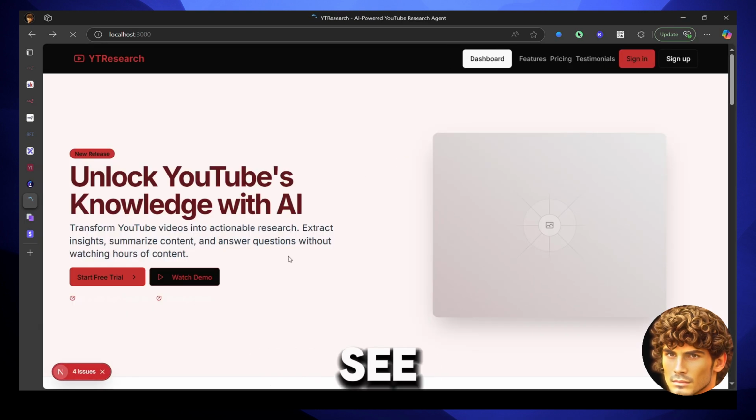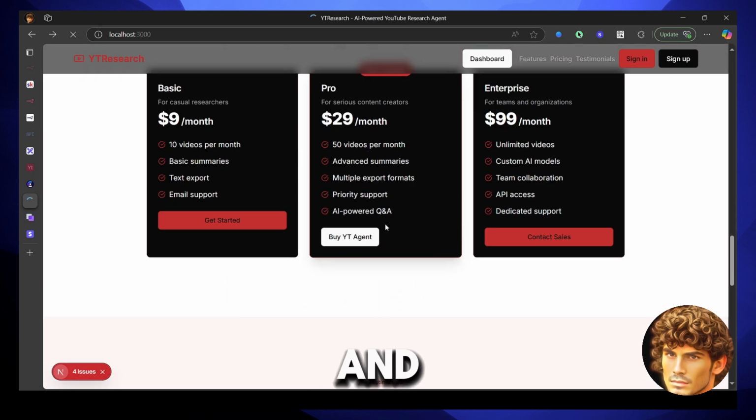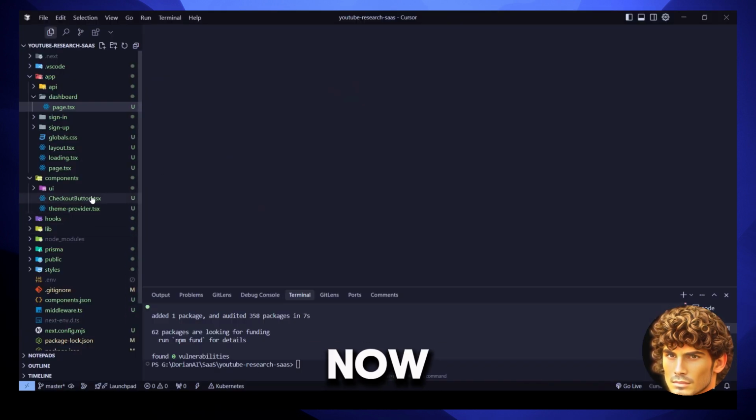So let's go back and see. So now we have our SaaS here, and let's see. So you can see here, now we have a different button here. So we're going to use this to check out our Stripe payment. And so now we have our button ready.